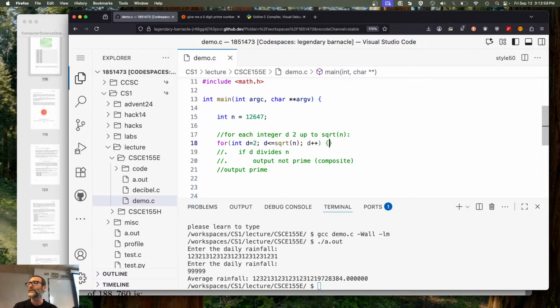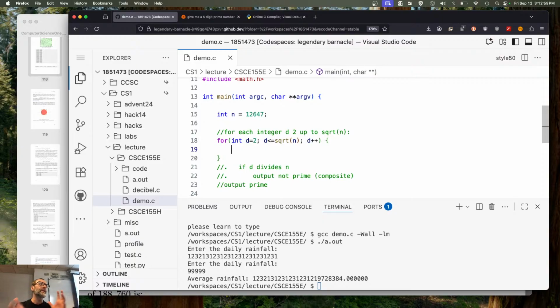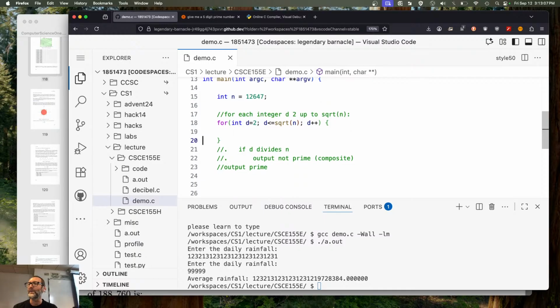D plus plus. Again, that's kind of inefficient because you can skip all the even values. You can skip 9, right? Because 9 is already a composite. We want simple code here for now.